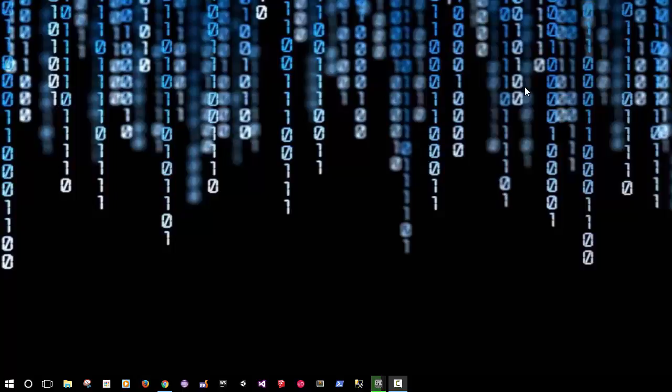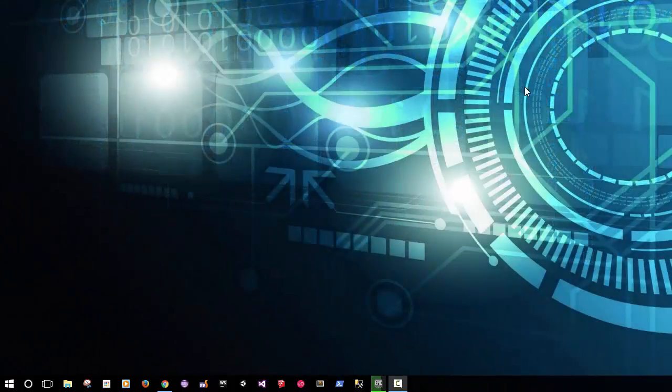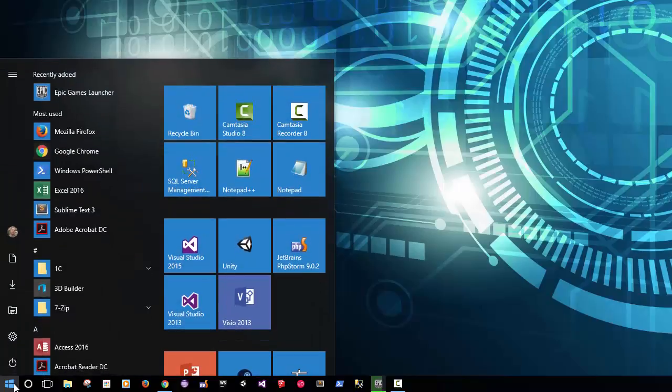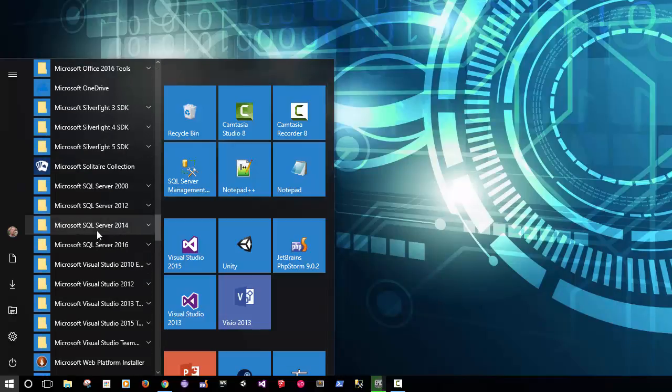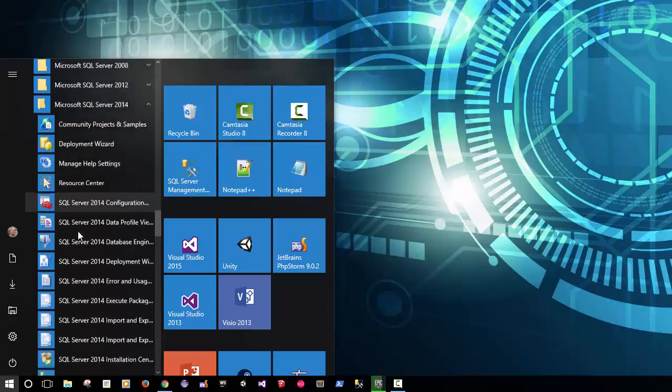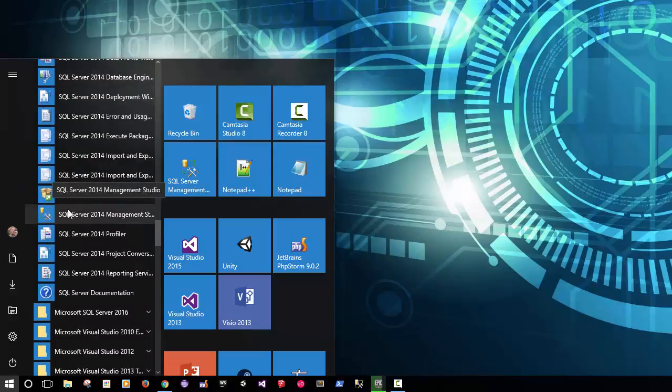Okay, so if you have followed my previous video about how to install SQL Server 2014, you should have SQL Server on your machine and running, and you should now have SQL Server Management Studio. In order to access that, just go to your Windows button. It's roughly the same on Windows 7. You just look in your applications, go and look for your Microsoft SQL Server 2014 folder, unfold it, look for SQL Server Management Studio 2014, and open it right there.